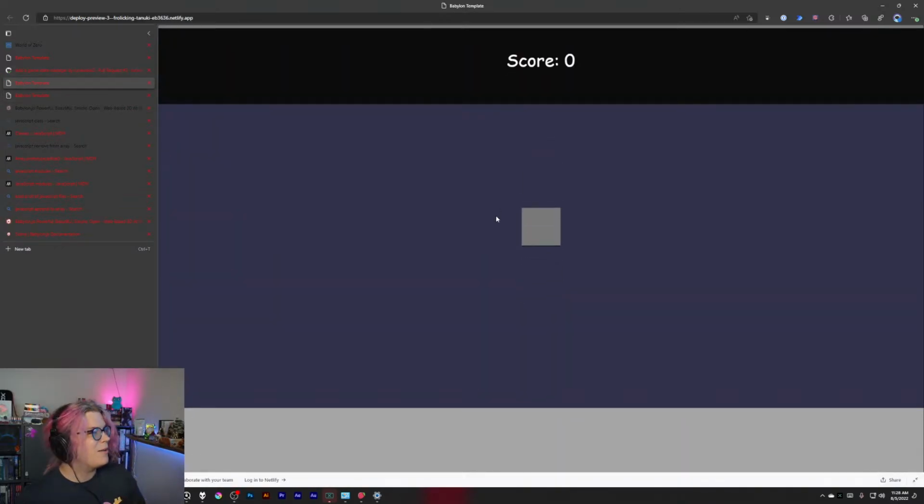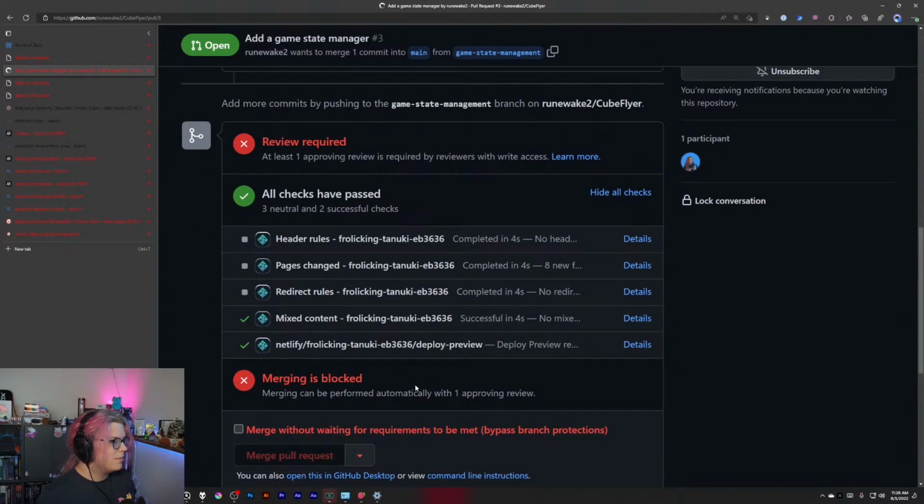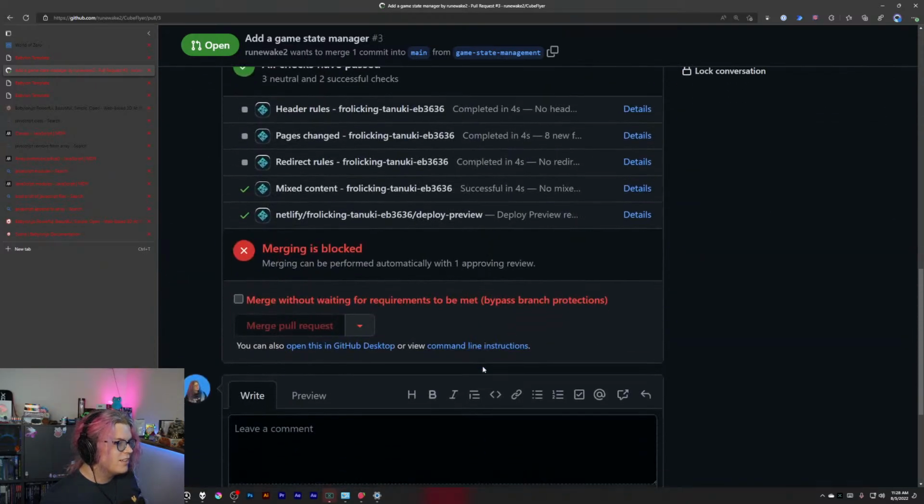So now we can play out our preview. This is not the live version. This is just the preview for what we just did. So I can constantly lose and the game just resets. The reset is just respawning the player, but that's cool. And then I can merge this. I have to approve it.